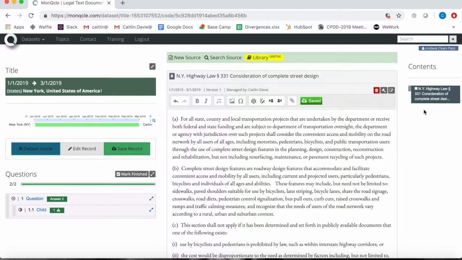At this point, you should already have created questions and coded records for your standard cross-sectional dataset. If you need a refresher on how to do this, please see our previous videos in this series titled Using MonQcle Adding Questions and Using MonQcle Adding and Coding Records. A link to these instructional videos can be found in the description below this video.